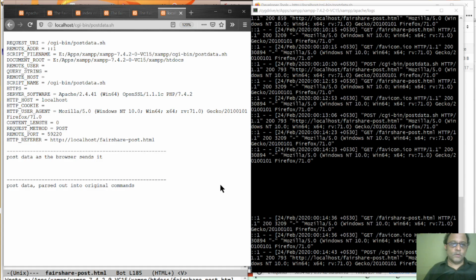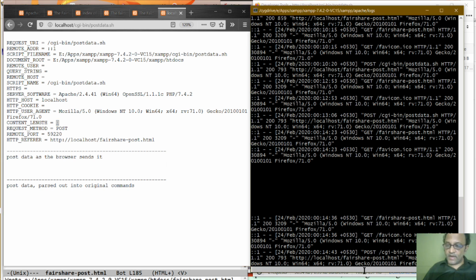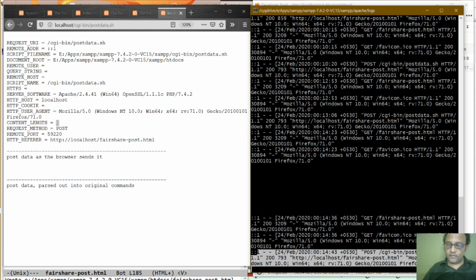Okay, notice that because we added the error, our data is missing, content length is 0, but a new request has arrived over here. So this tells us that whatever happened between the browser and the server, and that even on the server side, no content was actually received.